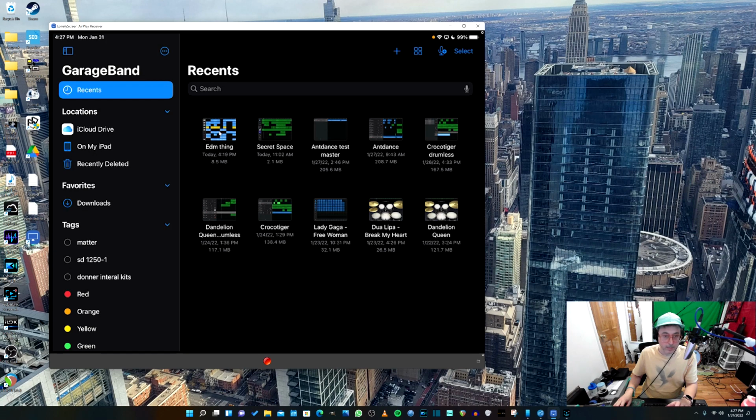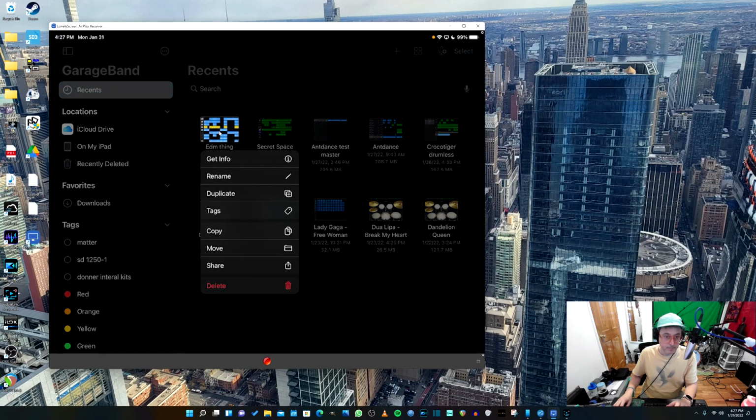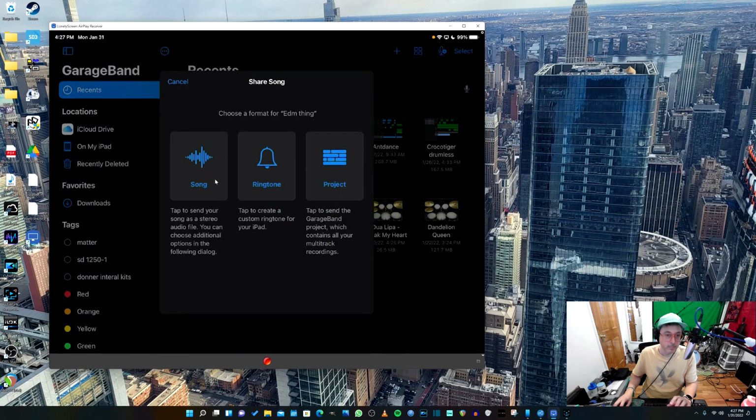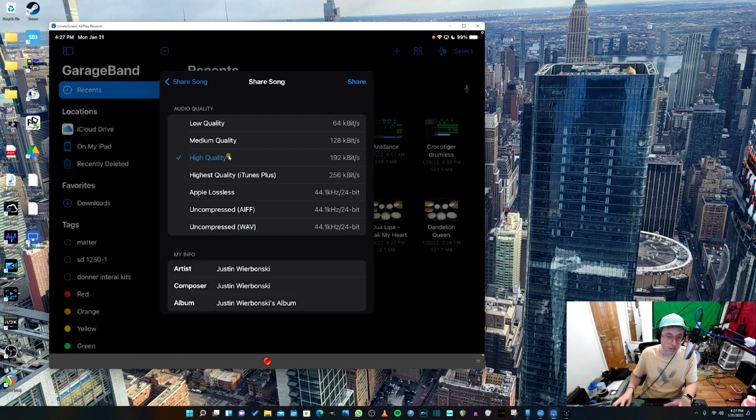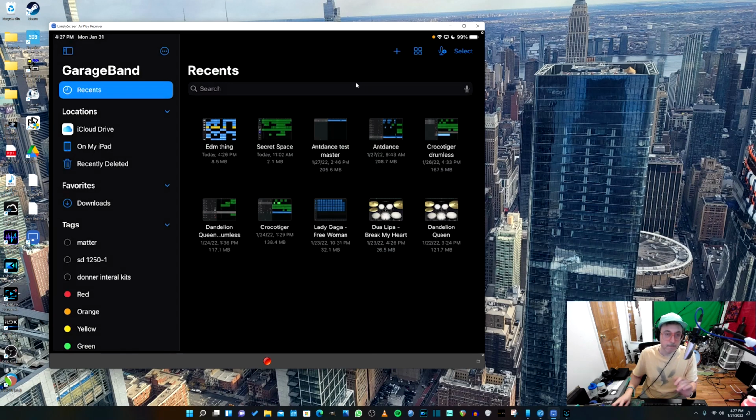And then you can long press it again, and then just go to share. And then just select song. And then for most people, unless you're doing a professional mix, you could probably select high quality here, and that should be good enough. And then you just tap share.